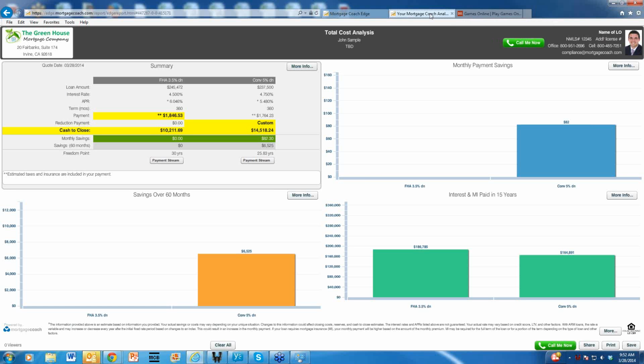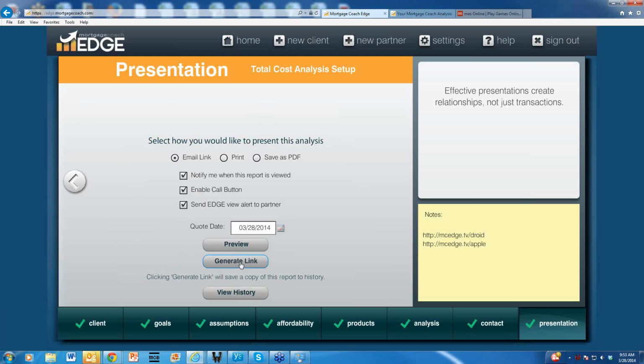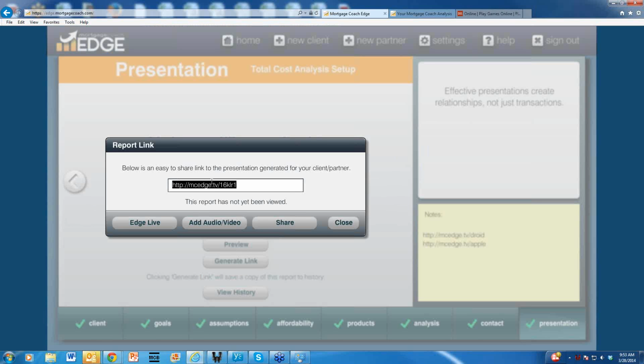Now going back into our Edge account, we also have a button here to generate the link. You always want to click on that first. This generates the link that we saw. You would copy and paste that link into your email to send to the borrower.